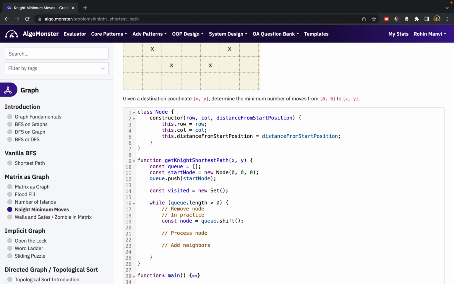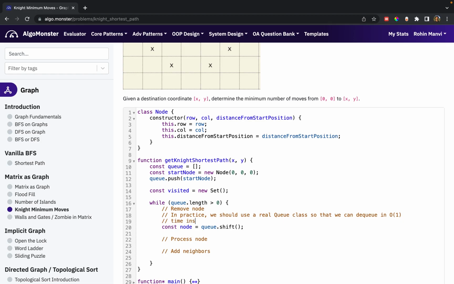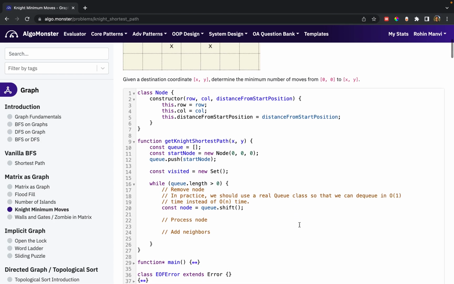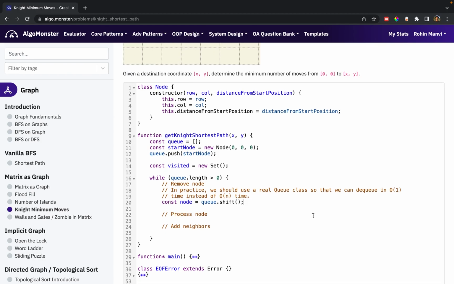So we want to make a note here. We'll say in practice, we should use a real queue class so that we can dequeue in O(1) time instead of O(n) time. The reason we're making this note is even if you explicitly state this to your interviewer, oftentimes the actual code you write is given to something like a hiring committee, and your interviewer may have not written down the fact that you discussed this and decided that using a queue as an array is okay for now. So you want the hiring committee to know that you legitimately understand that this queue is not the optimal implementation and that you know what you're doing as a developer.